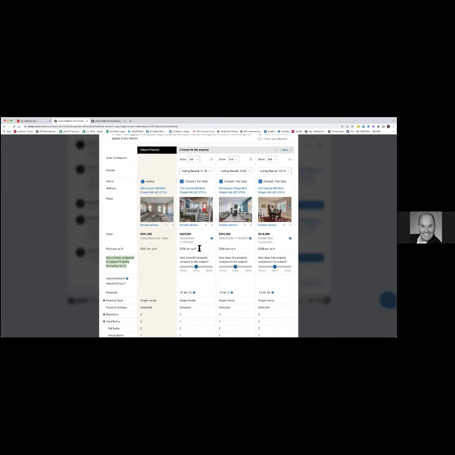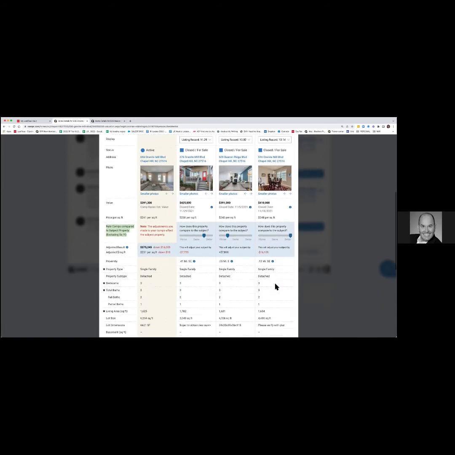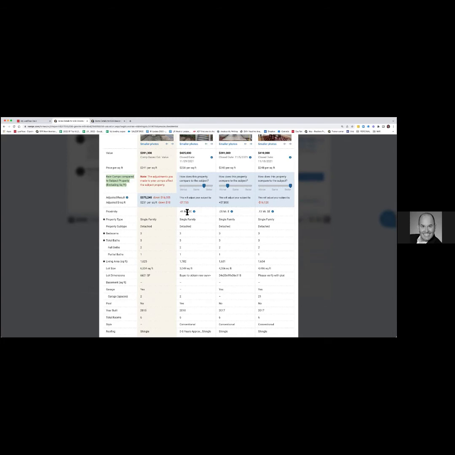So I'm going to say this property, and I'm just playing around, is way better. Well, look what happens in red. The adjustments you made to your comps affect the subject property. Yes, it does. And it came down $7,700. Then I'm going to say, oh, this one is a lot worse. Oops. Okay. So you see how the number keeps changing. Let's say this is totally better.